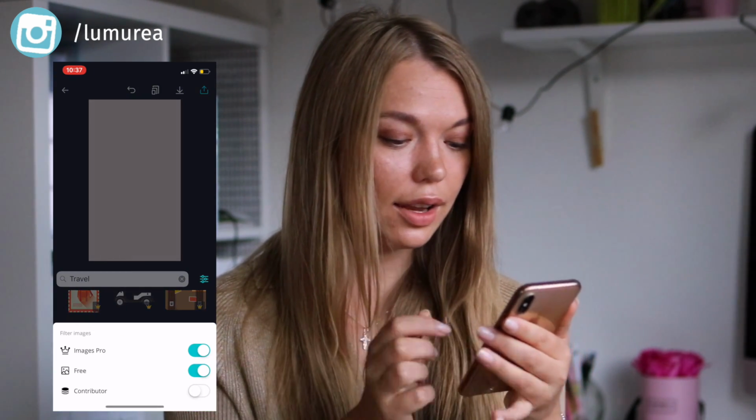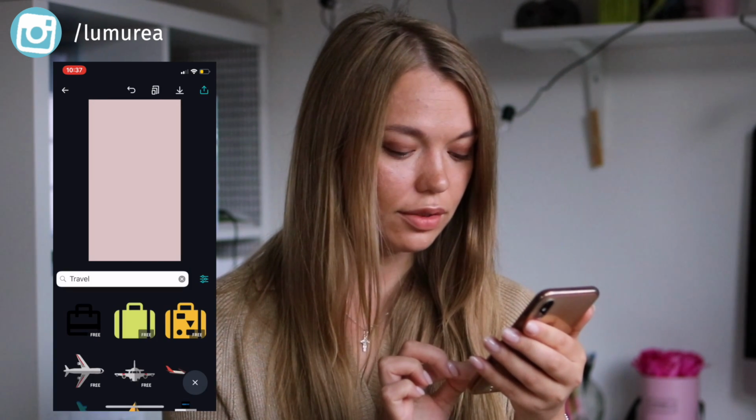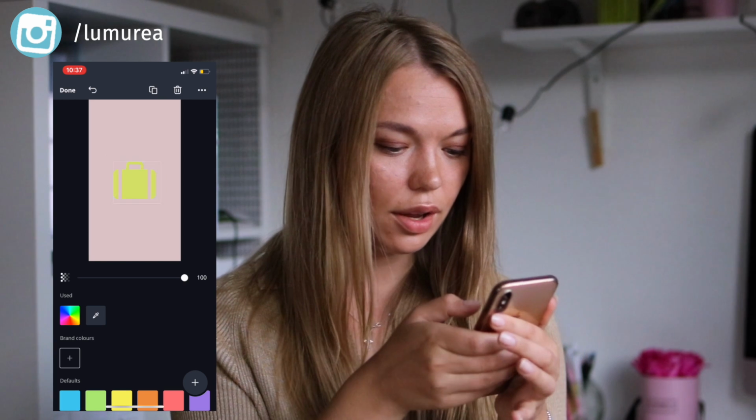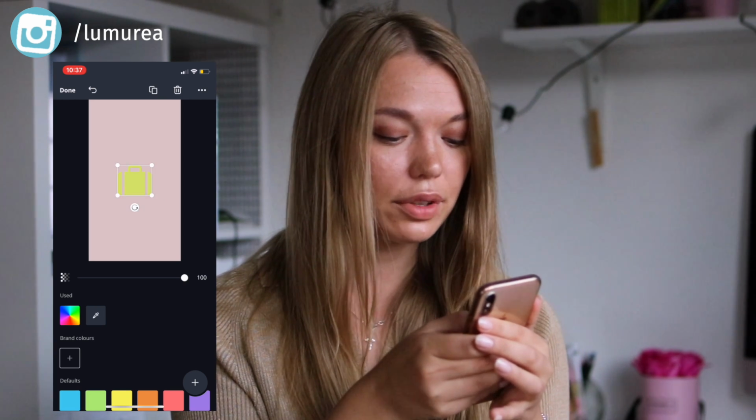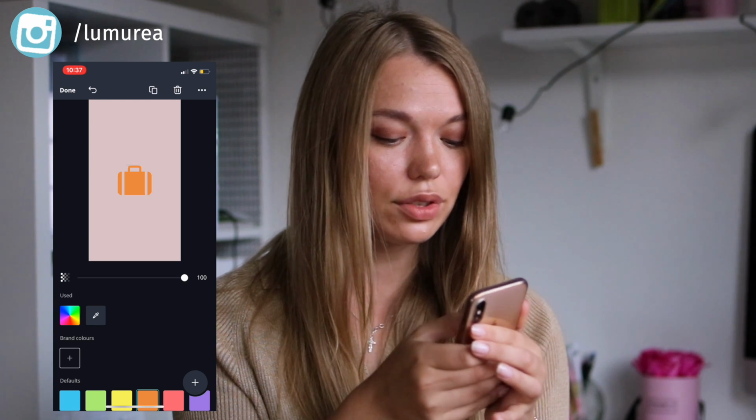So for example, I really like the suitcase, but I don't really like the color of the suitcase, so I'm going to change the color to, let's say, orange. Now it's really important to center it. Okay, now it's more or less centered.